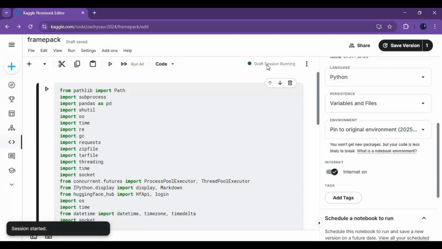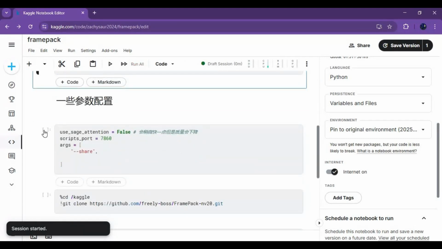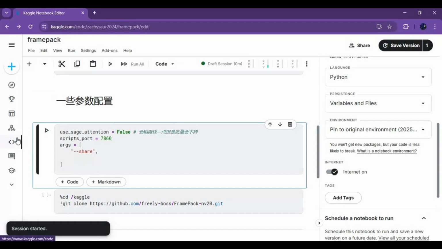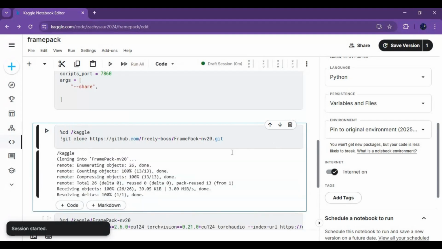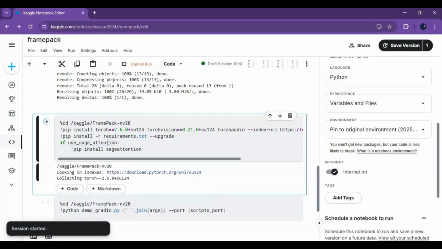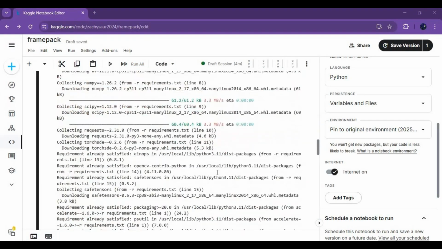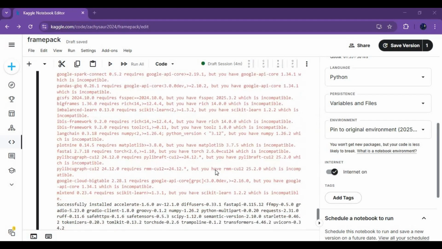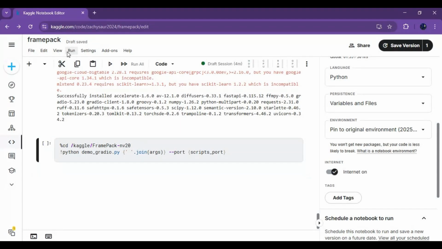After the session starts, run the first, second and third cell. Run the fourth cell. This will take a few minutes to load. Run the last cell. Good thing about Kaggle, now you can use Gradio on Kaggle. This cell will take a few minutes to load.